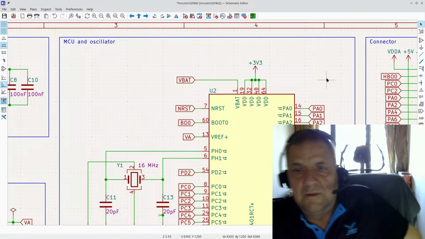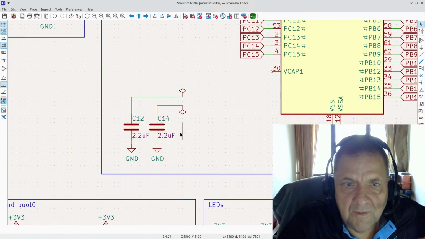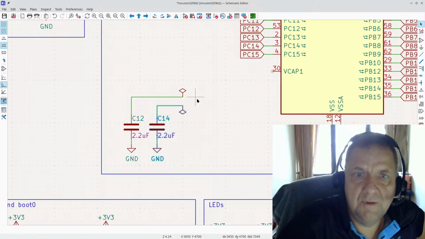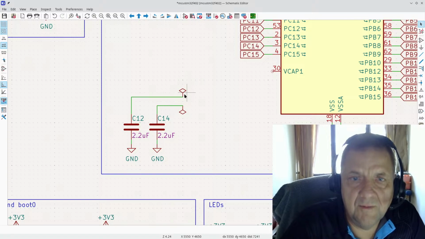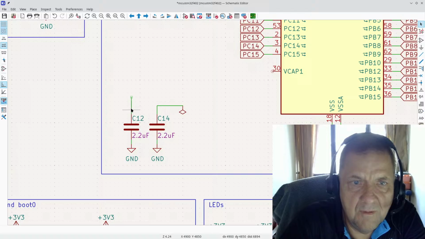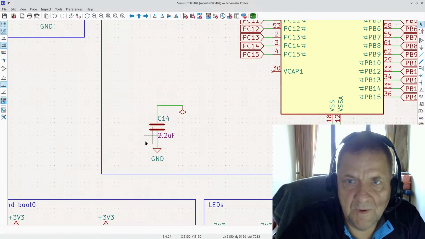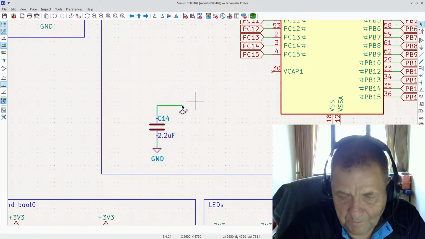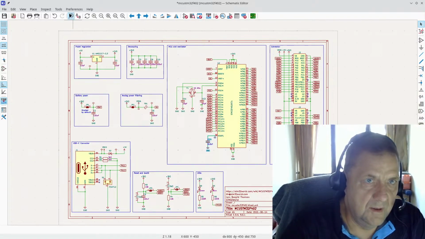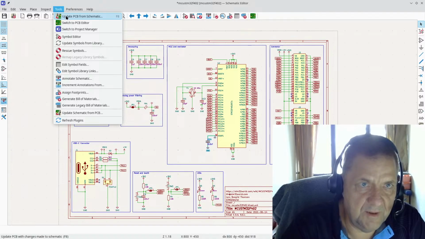So is there anything else odd? Well, we don't need two of these, so we can kill off this stuff. Kill off this one, because we only need one of them. Let's move that up to about there. So that's about it. So let's try Tools, Update PCB from Schematic.